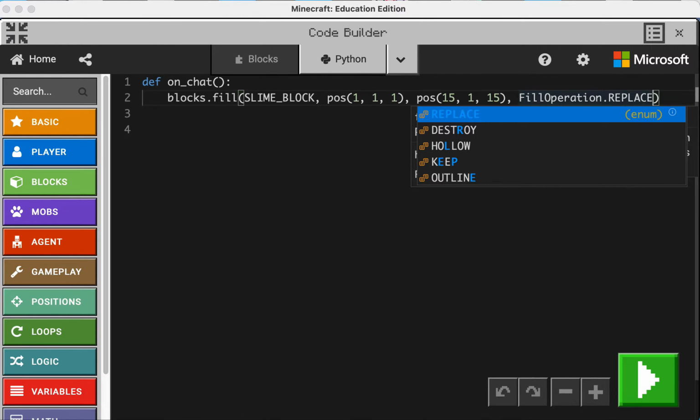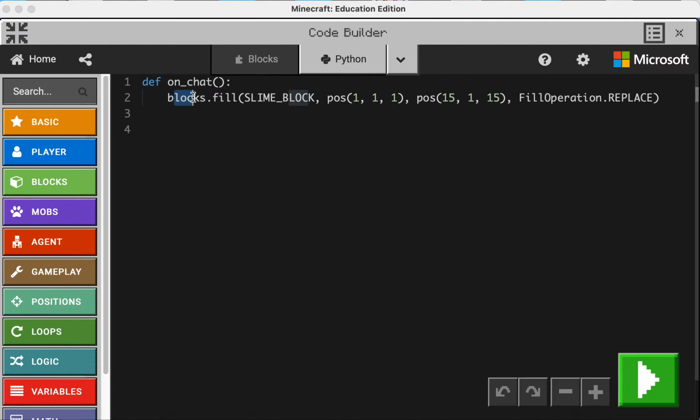Let's break this down and see what this all means. Blocks is the instance variable. This is a copy of the blocks object. Fill is the method available to the blocks object. This is accessed by the dot. Slime block is the type of block we are using, or the name of the method.